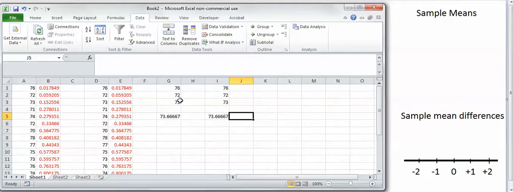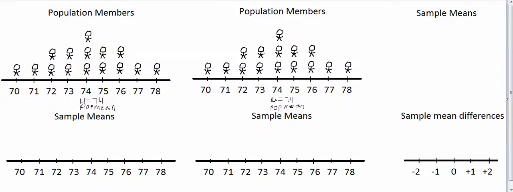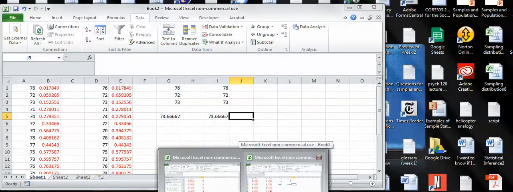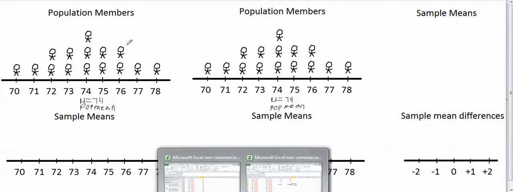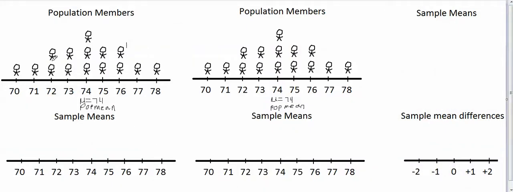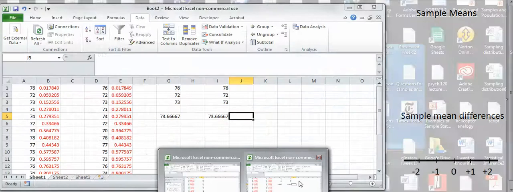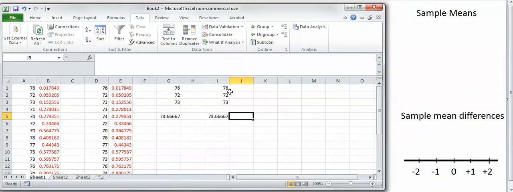So what I would do is, well, first I need to mark off some numbers. So in sample 1, the 3 numbers were 76, 72, 73. I need to mark those off. Now 76, 72, 73. Mark them off in ones. This is sample 1. Mark off sample 2. It was also 76, 72, 73.